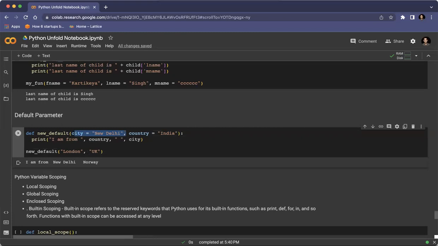So suppose he forgot to send the UK, but he sent the city name. It will print, "I am from India," which is my country, and then I'm accessing the argument value on the basis of this key, country. And my city is London, because he forgot to send me the country name.